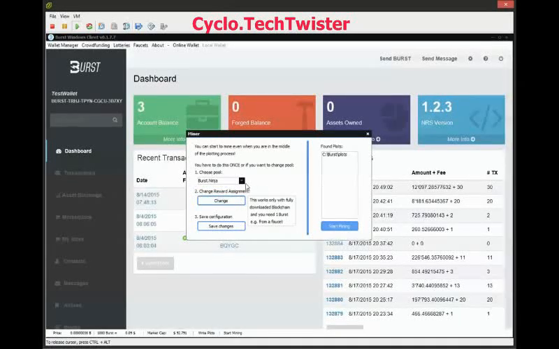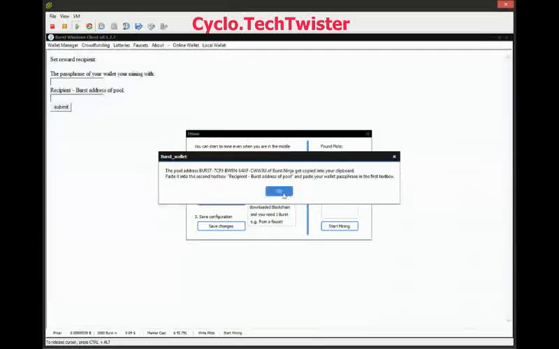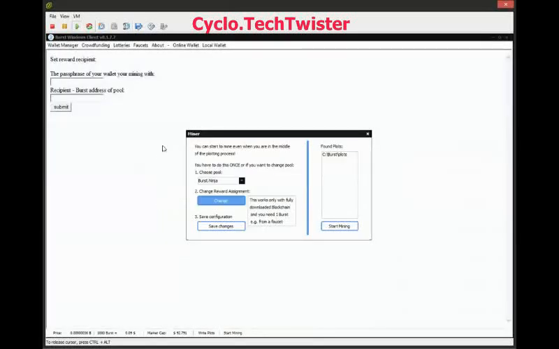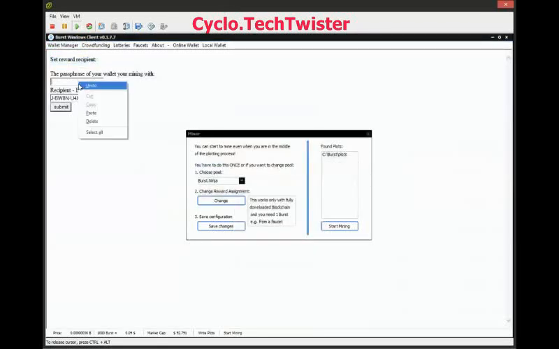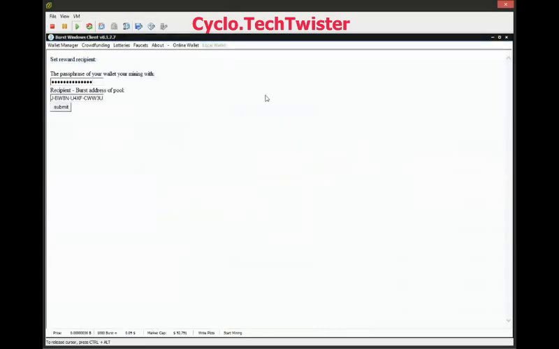What this does is assign your account to the pool of your choosing. I'm going to be mining on burst.ninja. So I'm going to change my reward recipient here, and it's going to copy the pool's address for me. I'm going to push paste, and then put my passphrase for my wallet here, and then click submit. I've already done this on this wallet, so I don't necessarily need to do it again.